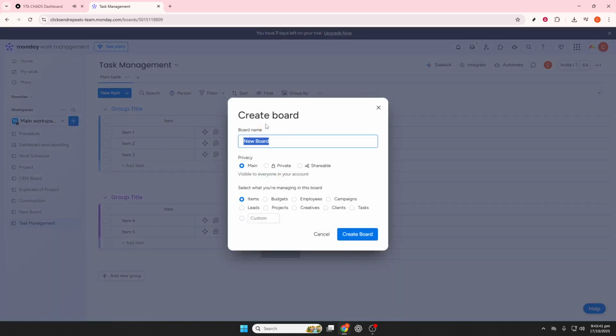You have the option to start from scratch or pick a ready-made template from the template center. If you're a beginner, the built-in budget tracker template can be a great way to jump in. Next, you'll want to set up your columns to organize your financial data effectively.